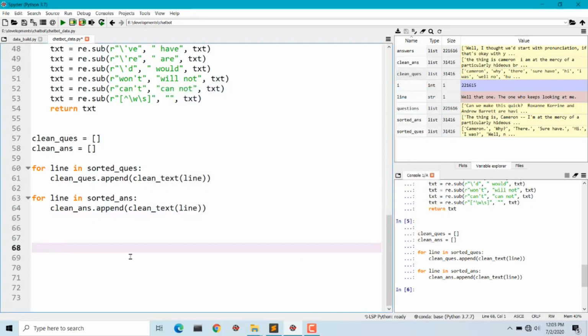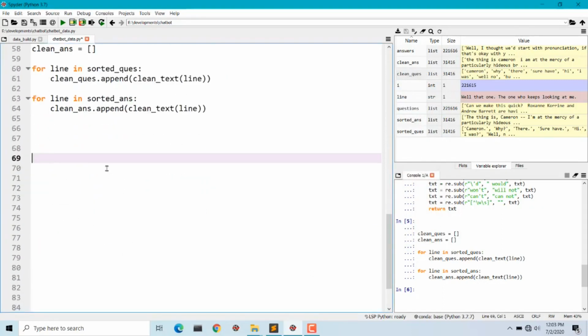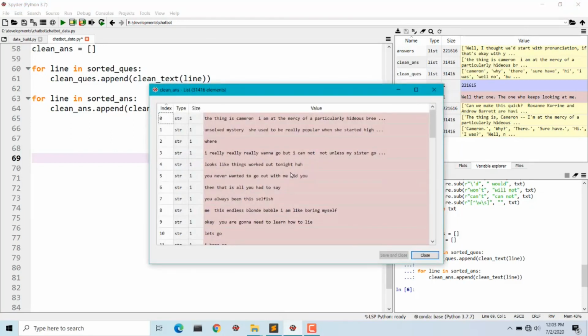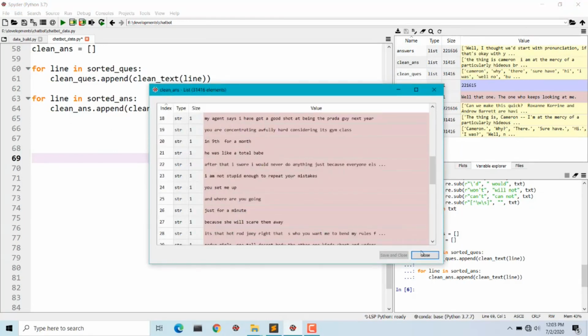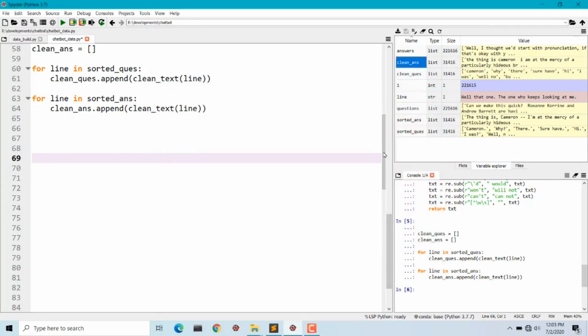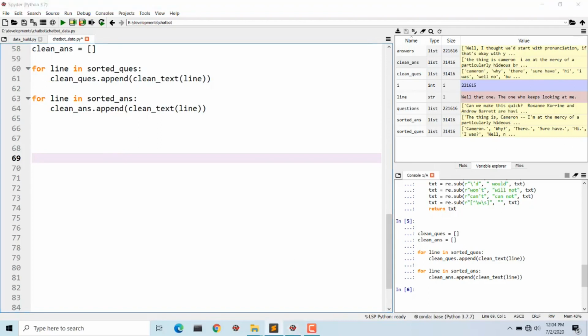index or integer values. So for this purpose we create a vocabulary. Vocabulary is a dictionary where there is each and every word which is available in clean answers and clean questions. Alright, so vocabulary contains every word available in this clean answer and clean question list, and a unique value assigned to that particular word. Alright, but before that we need to do one more thing.